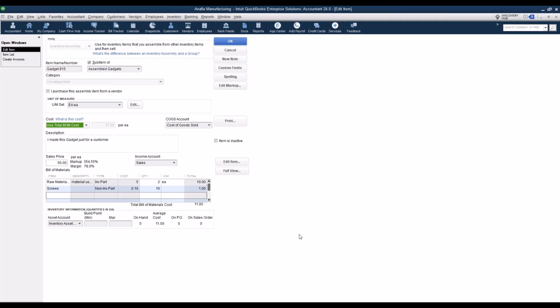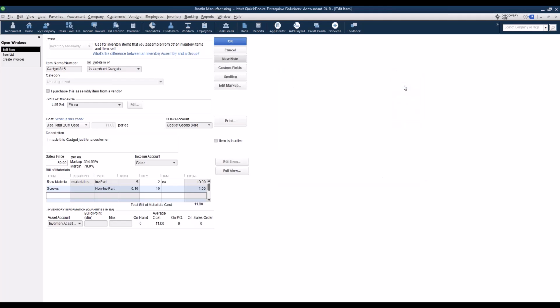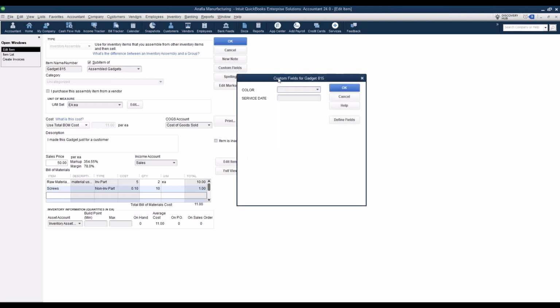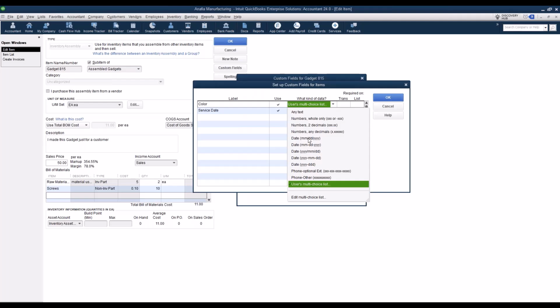A couple other things that we can add onto an item since we're in here. We can add a note, any free-form notes for an item, maybe if it's being discontinued, as well as we can add custom fields onto items. We do have the option of adding up to 13 different custom fields for these items with defined options of using either a date, number, or a drop-down format.